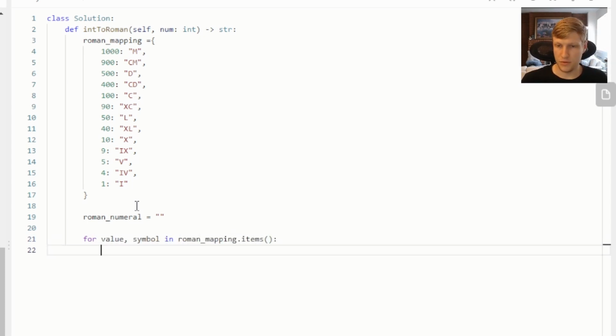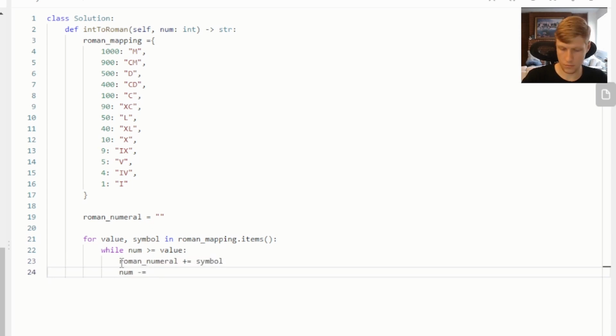And as we're going through our mapping, we're going to want to continue to subtract off that current integer value from our number, as long as our number value is still greater than the value of the Roman numeral we're currently looking at. And while our number is still greater than our value, we'll subtract off the value from our number, and we'll also add the Roman numeral to our output Roman numeral. And then once our number reaches 0, we're just going to return our Roman numeral.